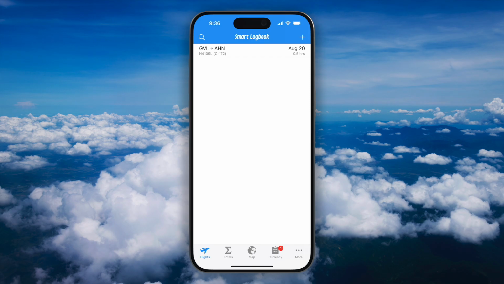So we're starting out here on the main screen of the app. You can see that we have one flight logged so far, just 0.5 hours of time there. You may also notice here at the bottom that we have a flag on the currency tab. So if we switch to that tab, you can see that we have a rule here defined for tracking our instrument currency. And you'll see that at the moment, we are not current.